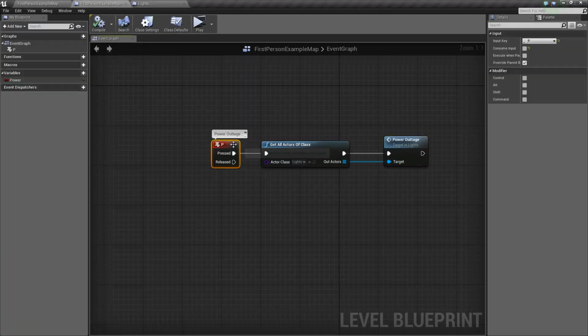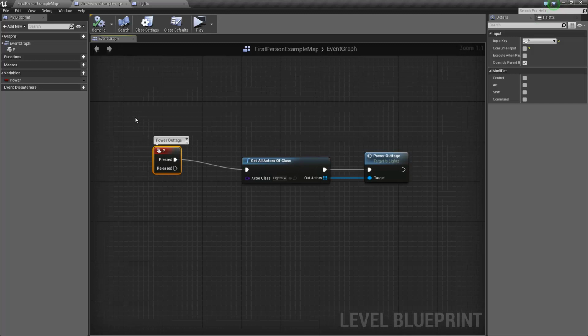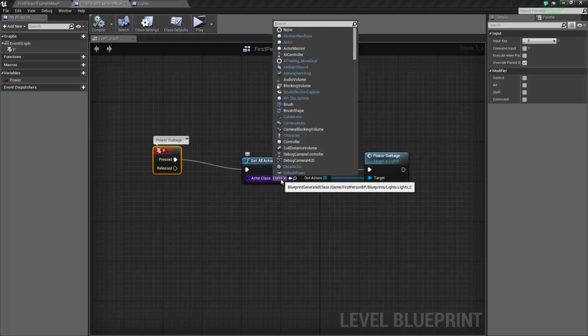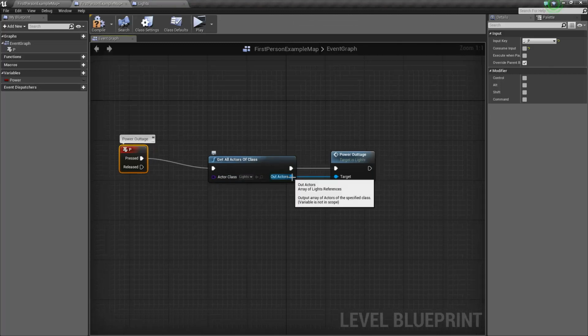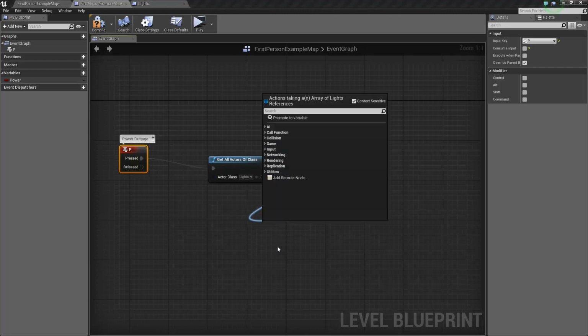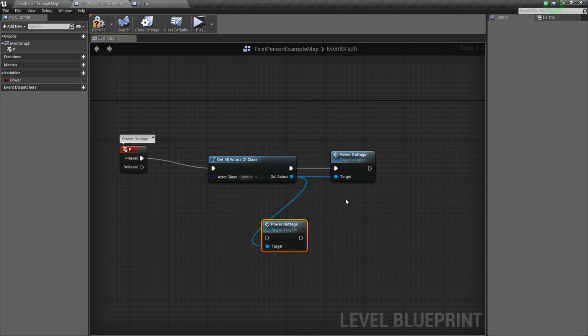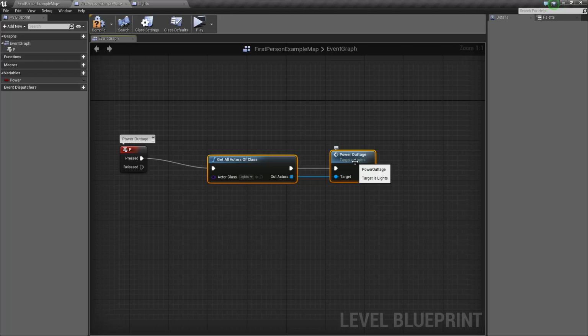Now the way I did this: I've got my P event, which is your power outage, and I use a Get All Actors Of Class, which finds all the actors that you specify here. Mine were called lights, and it returns an Out Actors array that contains every single one of these actors. Now I created a custom event inside of my lights actor, and I can call this custom event from the array. So when I press P, it finds all the actors, and then it calls their custom event.